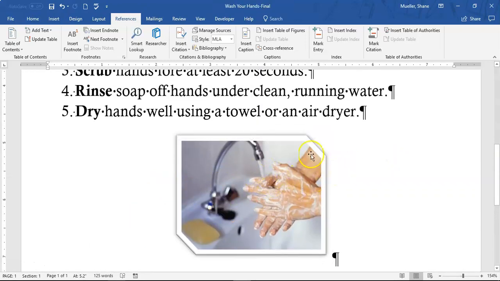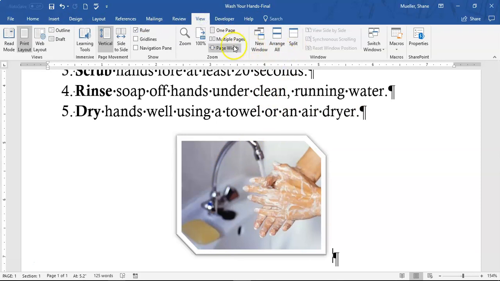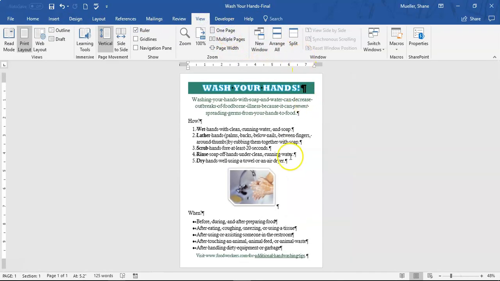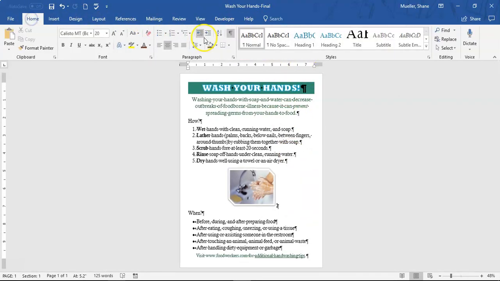All right, so now we've got that applied. Now the last thing I'm going to do with my flyer is add a border to it. So again, if I zoom out, view one page, you can see that document is relatively finished. I've taken up most of my page. The one last thing I'm going to do is apply a page border to it.